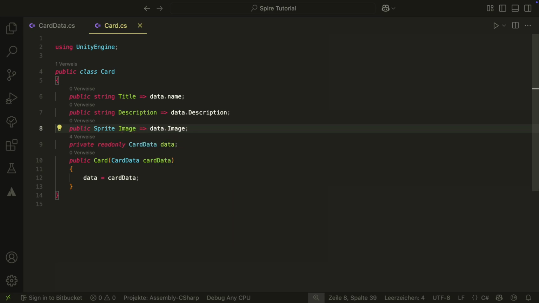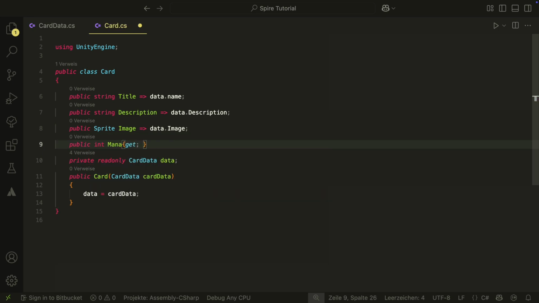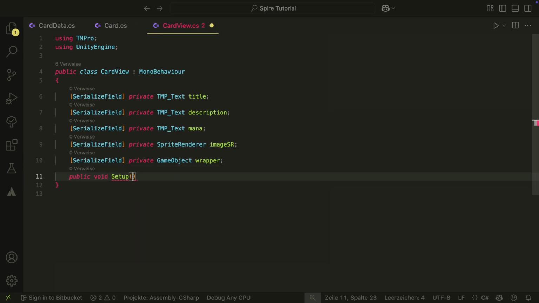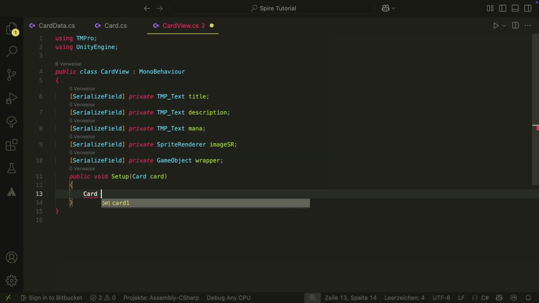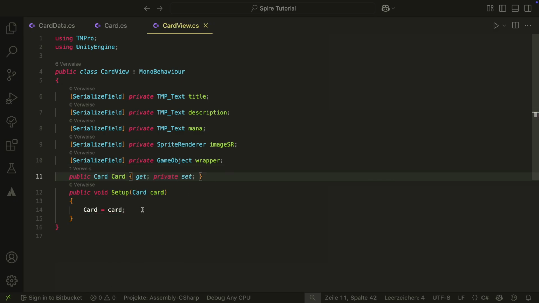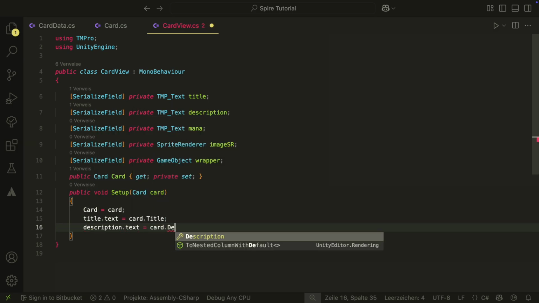We do something different for the mana cost. We make it a property and set it in the constructor. Now, if we ever change the mana value, it is only changed for this card instance. In the card view, we can add a setup method that will take a card and set up the card view with the data of the card. We also want to hold a reference to the card for later. In the setup method, we set the text and image of the view.